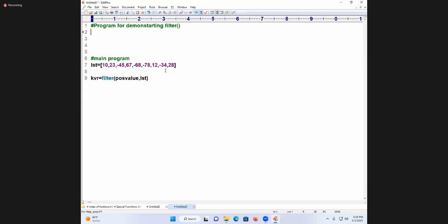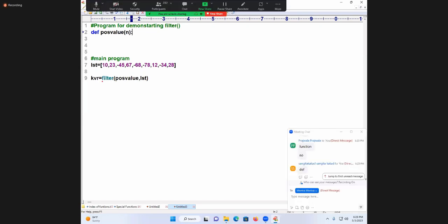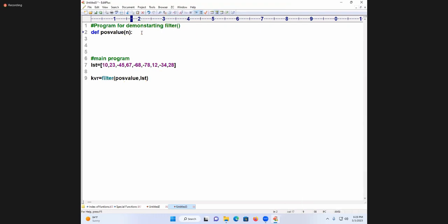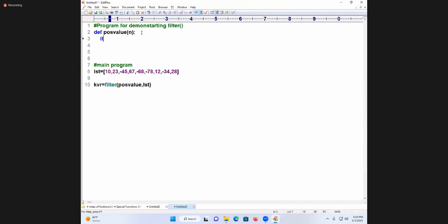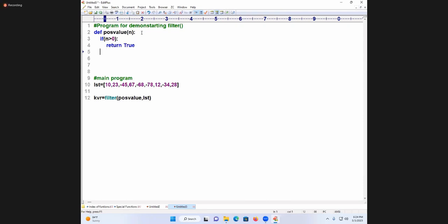No. What will I do now? def pos value of n. Why am I taking n? The filter function sends the first value of LST to whom? POS. So it will go, taking the first value, and preserve it in where? n. I will write inside. What is my target? Filtering which values? Positive values. If n is greater than 0, return True.